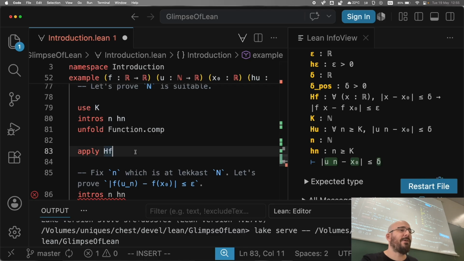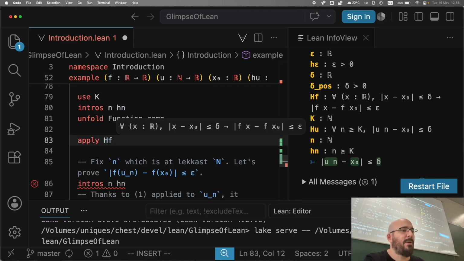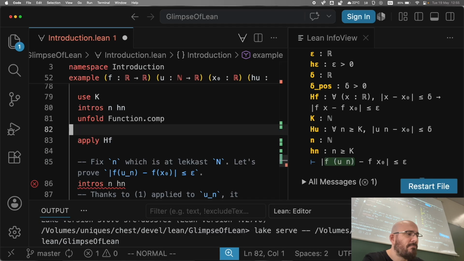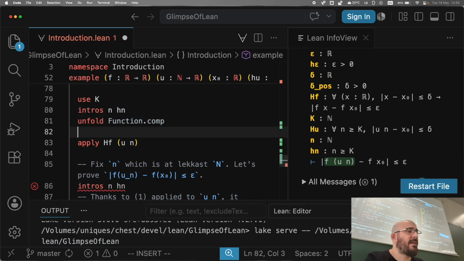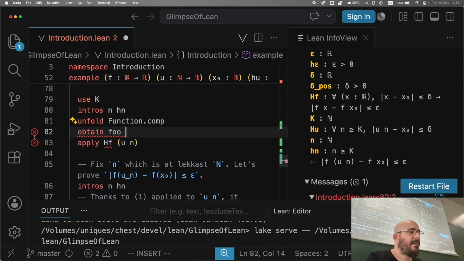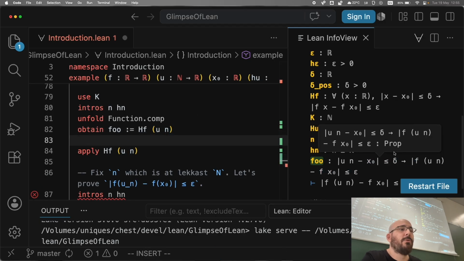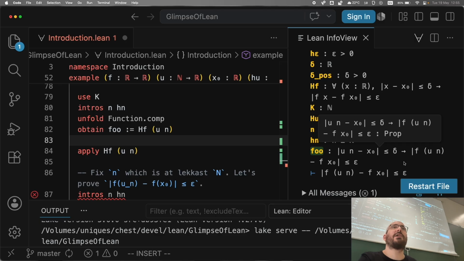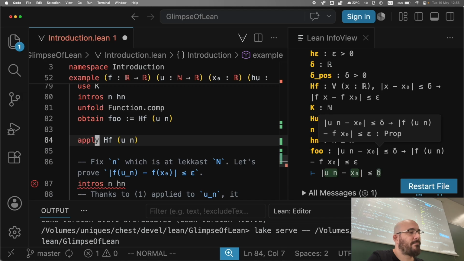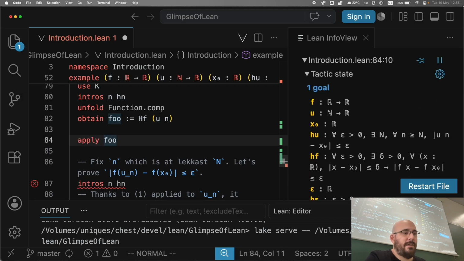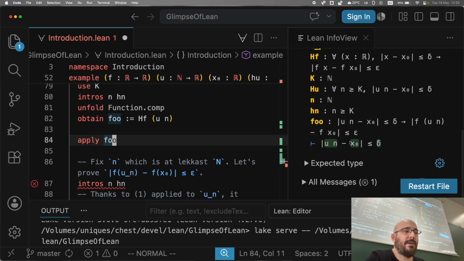But right now, technically, what I would like to apply is HF applied on, what thing was it? U n. Okay, so let's do this little thing. HF applied to U of n. What is foo? Foo is an implication that gives me exactly what I want. So now I could do something like apply foo. And now I have exactly the thing I want in my givens.